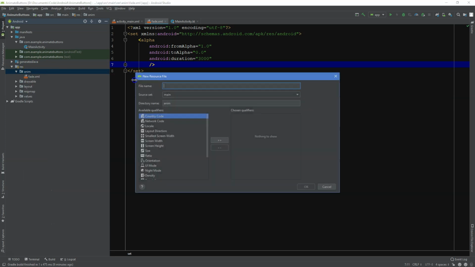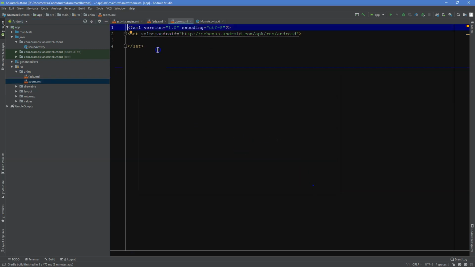Let's do a new animation file. And maybe, what was next? We should do zoom. Zoom was next? Yes. All right, zoom was next. Okay, and now for this one, we're going to start with scale and I'm going to go ahead and close this so I don't forget to.